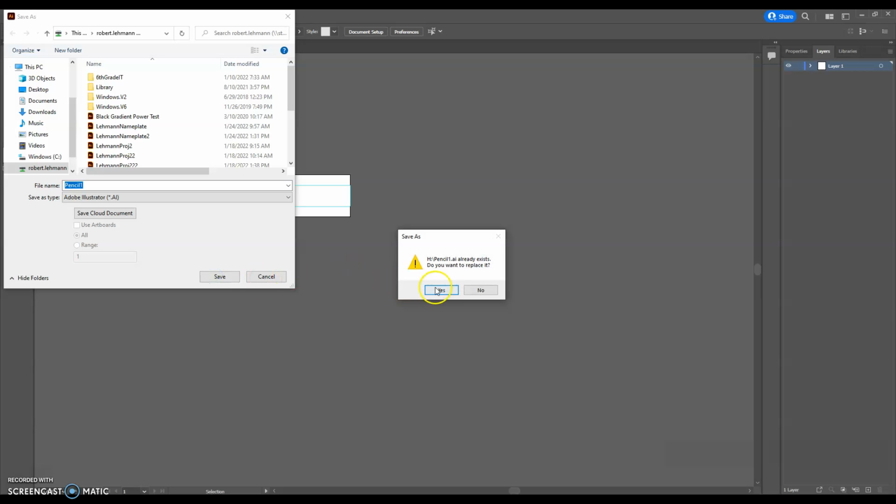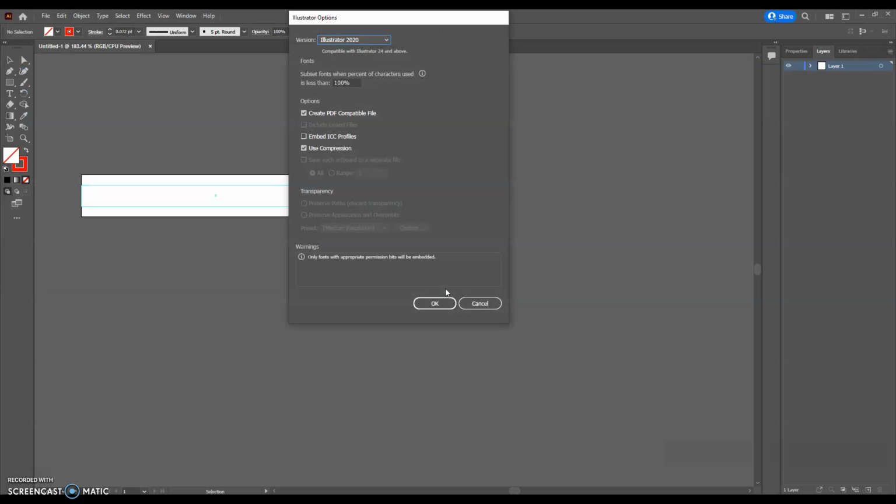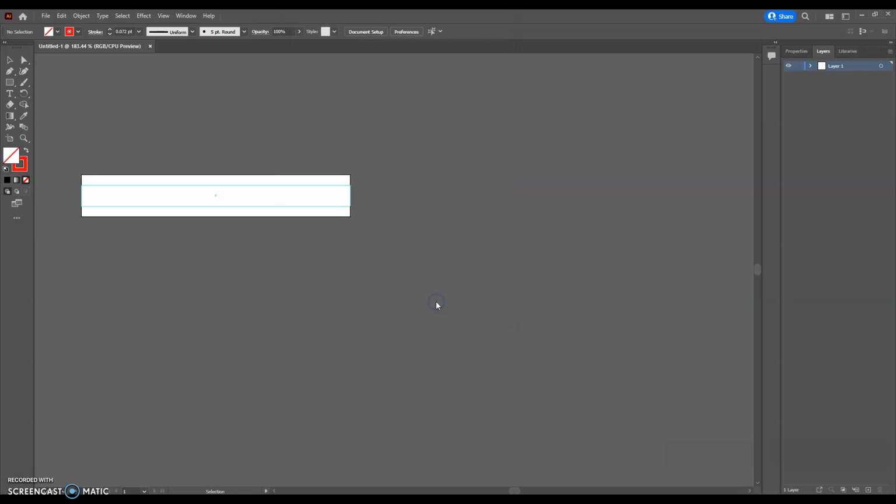Like I said, mine says, oh, pencil 1 already exists. Do you want to replace it? I'm going to hit yes, just because I'm simply overwriting that other blank document that I have in my folder. Hit yes. Now, we get a little Illustrator options pop-up. We'll hit OK. And then you get another one that says something about the idea of do you want to be efficient or save time? We're going to hit later on that last pop-up.